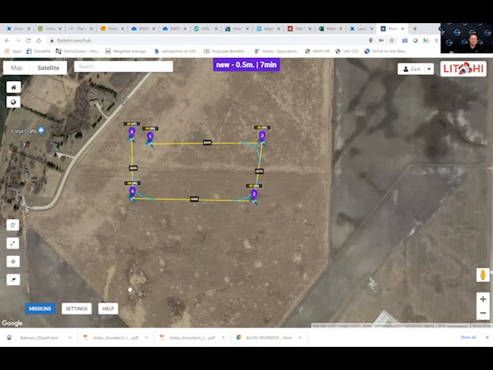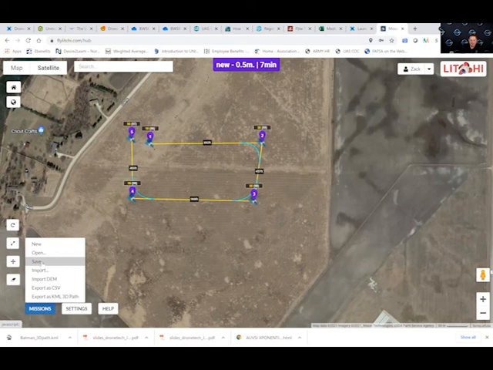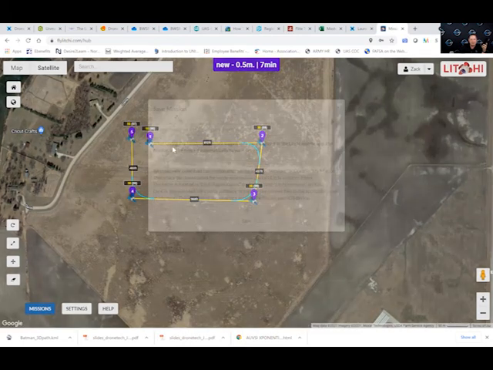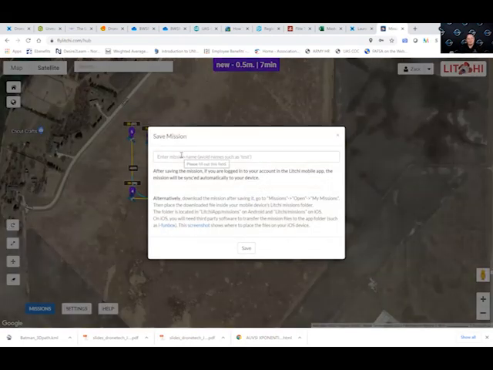And as soon as I get done with the mission that I want to fly here, all I've got to do is go to missions here and hit save, and it'll save it. And I can then pull it up on my cell phone just by closing Litchi, opening it back up again, and of course, making sure that I find the correct name that I added in here. So you save it, log into your account, and it should just automatically sync to your mobile phone or tablet, whatever it is that you're using. And that's just super helpful.